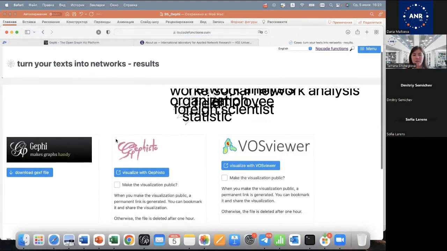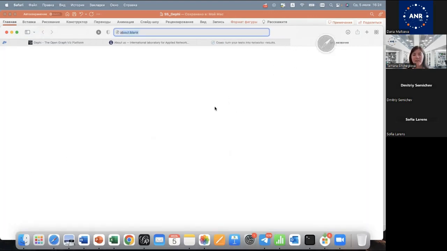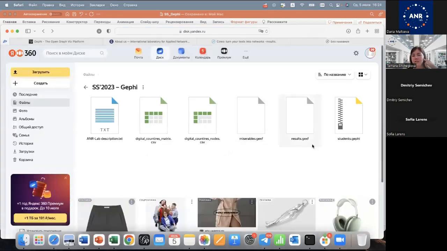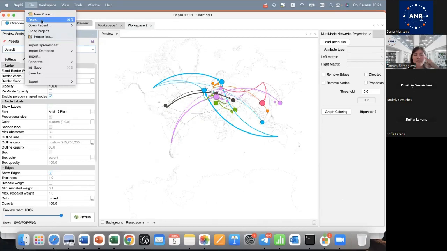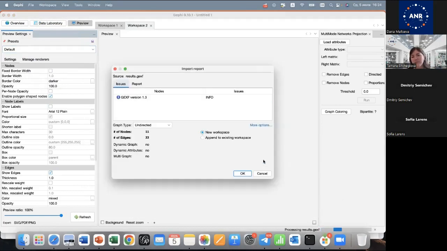So here is a preview. And here we can download the GEXF file. Yeah. If you have not proceeded with all the steps, you can just find this file in the Yandex folder. It's called results. Then go to Gephi, create a new workspace, and open that file that we just computed. So, results. I computed it several hours ago, so I think it will just work the same way.